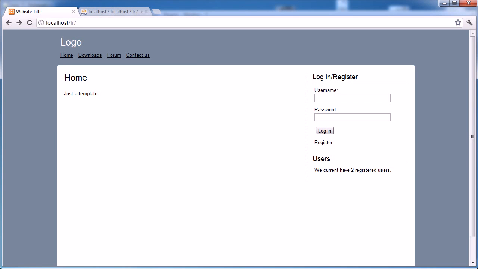Okay, so in this part of the video we're going to be creating some additional pages, and then we're going to be using some logic to protect against these people that haven't logged in or registered and logged in from accessing these pages. And these pages I've created just as an example are downloads, forum and contact us.